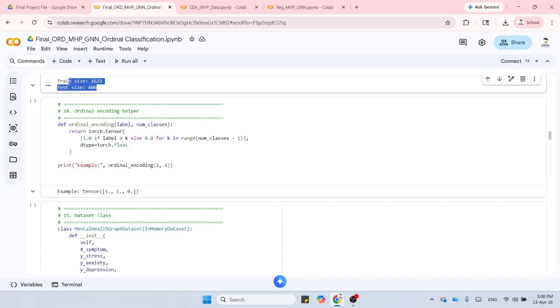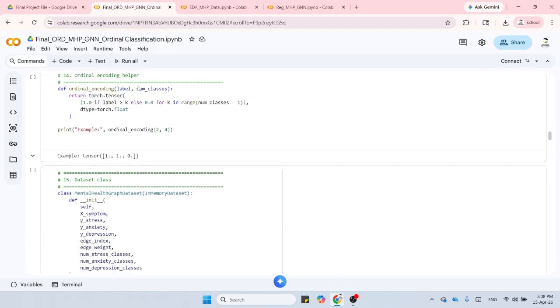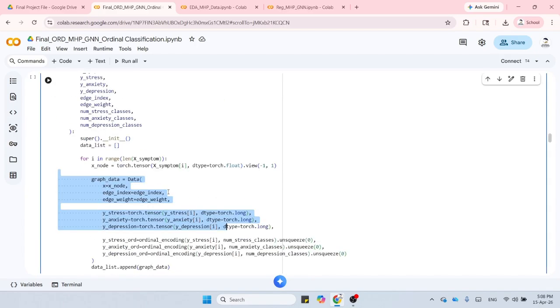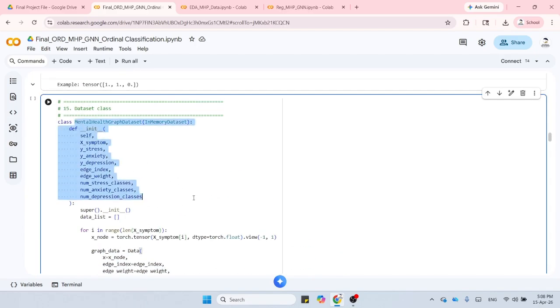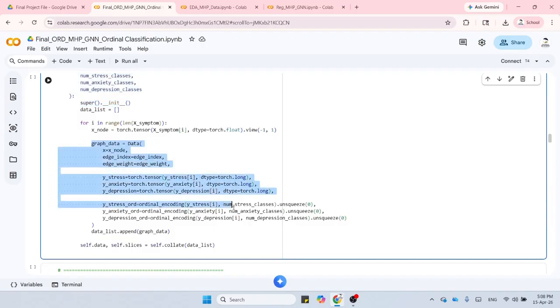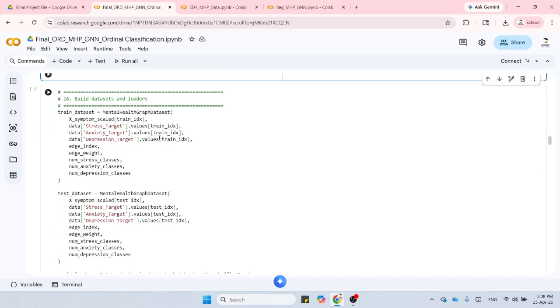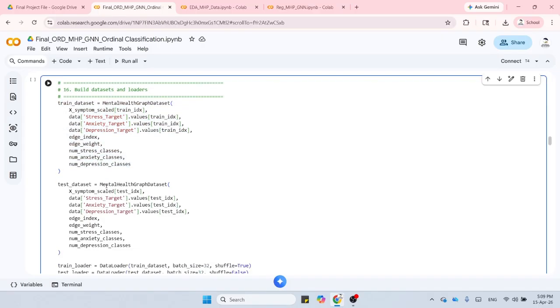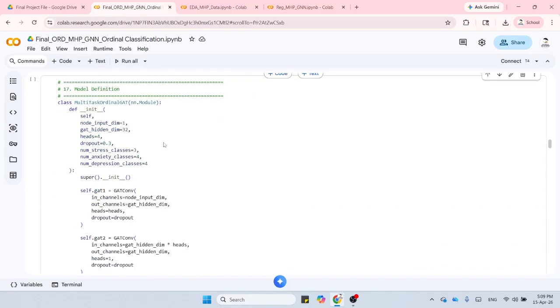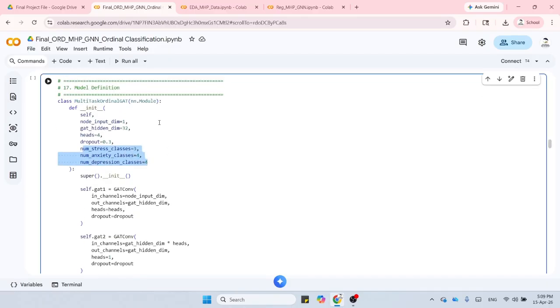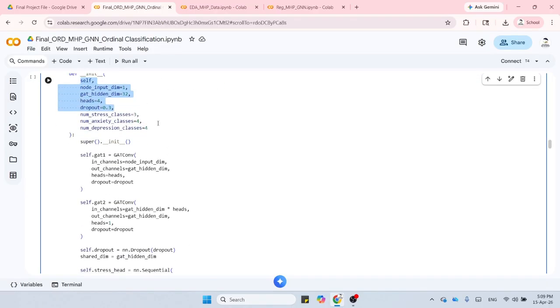The data is very limited and it's a highly imbalanced dataset, and we prepare the dataset into the graph data structure. So it's a very important phase, and then we build the train and test dataset from the graph. And here is the model definition. These are some input and output classes and some hyperparameters.